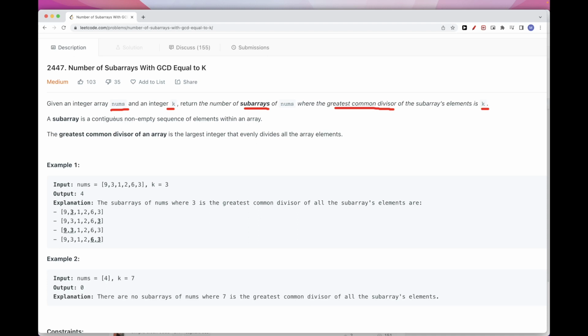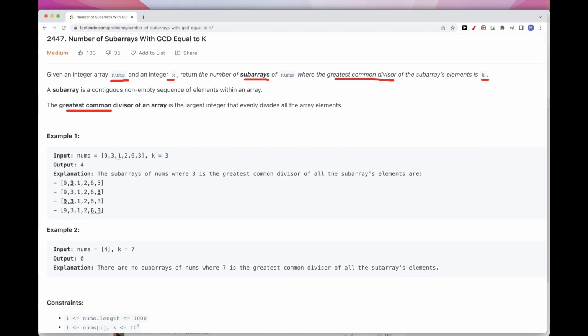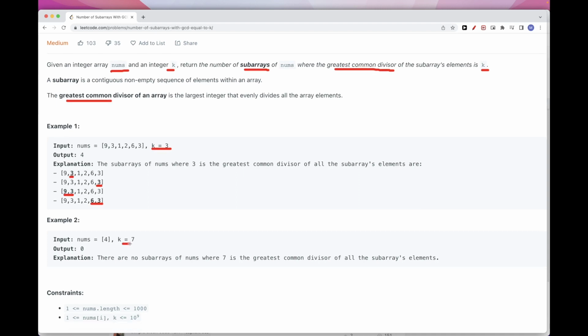A subarray is just a contiguous sequence of elements in the array, and GCD is the largest integer that divides all the array elements. For example, let's take a look at this array, and k is equal to 3. We are looking for the subarrays where the greatest common divisor is 3. Of course, the single element 3 has a GCD of 3, so we include it. 9 and 3 have a GCD of 3, so we include that subarray, and 6 and 3 also have a GCD of 3, so that's why we have 4. Here, with 7 and we have only 4. 4 is not even divisible by 7, so we return 0.